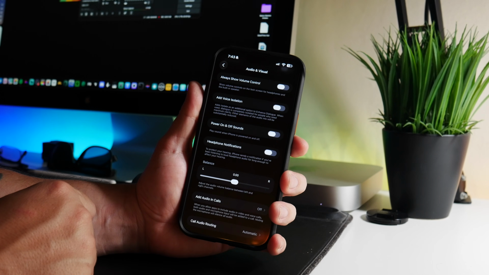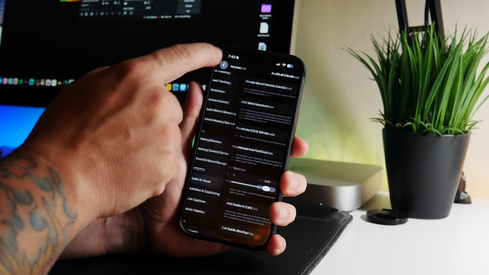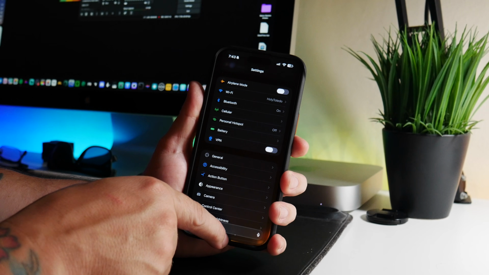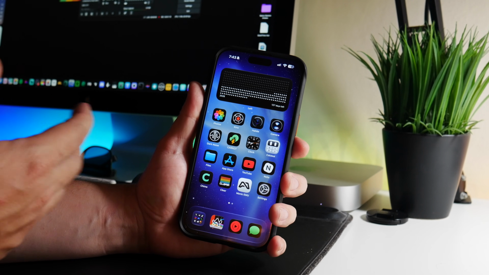Now you will never get the notification saying that headphones need to be turned down on your device. Super simple to disable that, and it's a super annoying notification to be constantly getting.